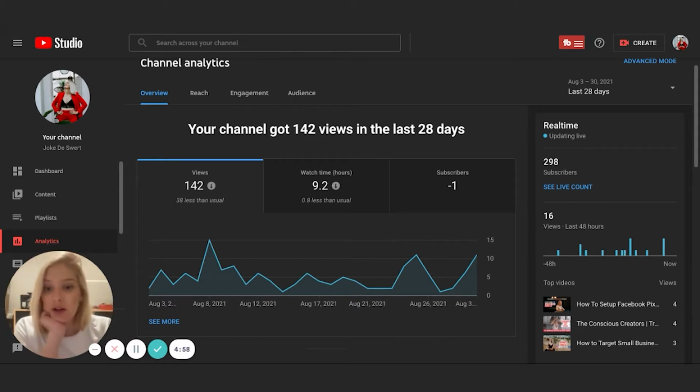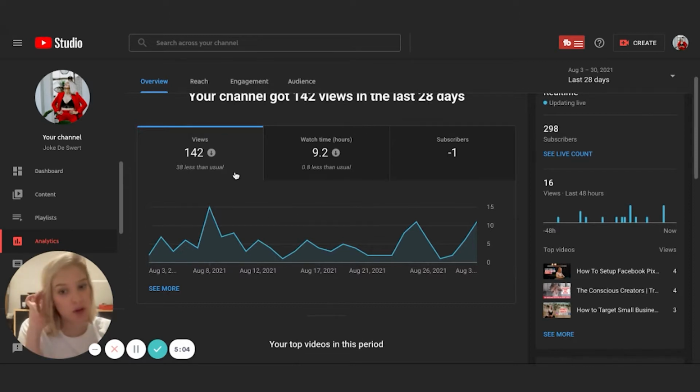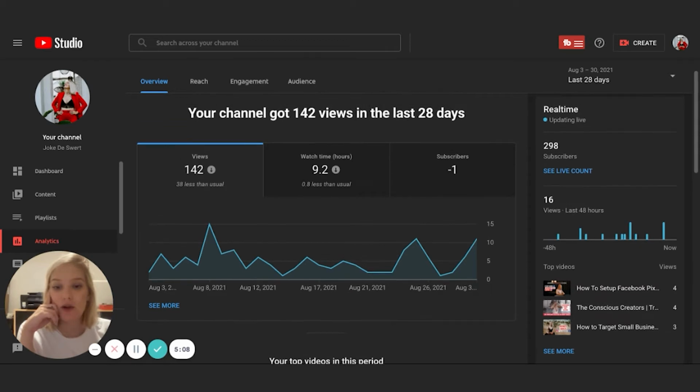And then the one thing that I do want to tell you about how you can sort of interpret these views is over in this graph, it will show you the last 28 days. And you can see that certain days have a higher peak than others. This is interesting because after a while of having your channel, you might see a certain pattern appear. You might notice that there are certain days each week that your channel is gathering more views.